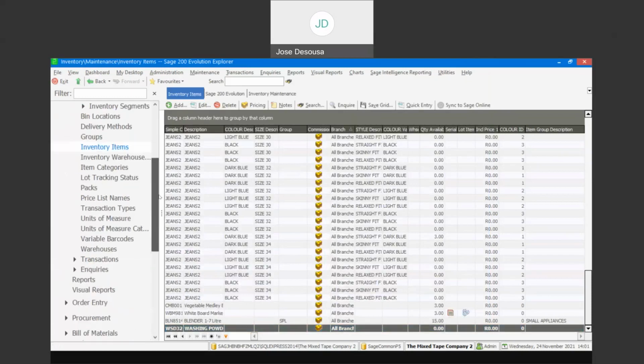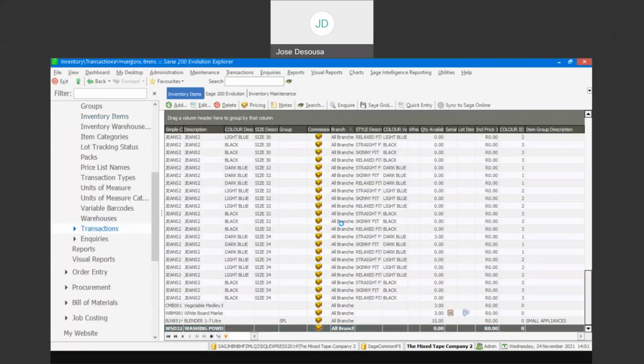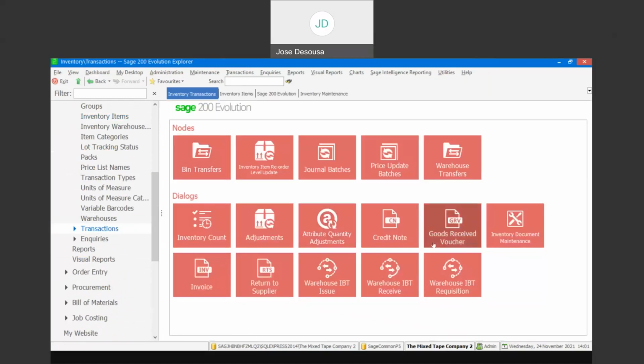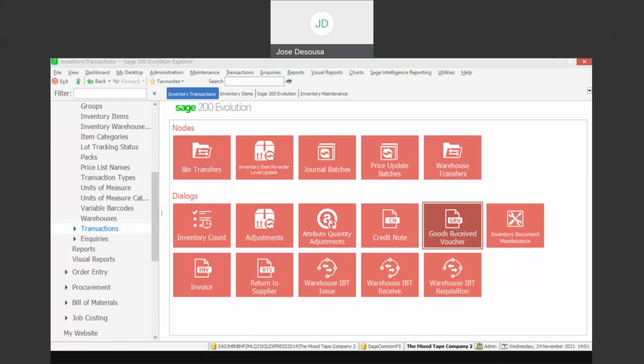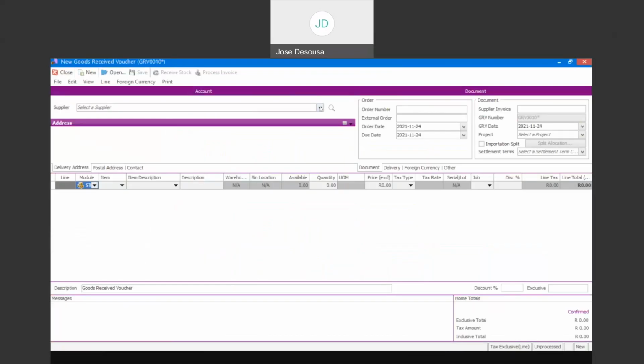I'm then going to go to inventory transactions, and bring in some stock of this item. So, goods received voucher. And remember, the cost is now set to 12. So I'm going to specify my supplier, pick up the stock item, and bring in 10 units. And as you can see at this point, the cost price displayed is the manual cost that I entered when creating the item.